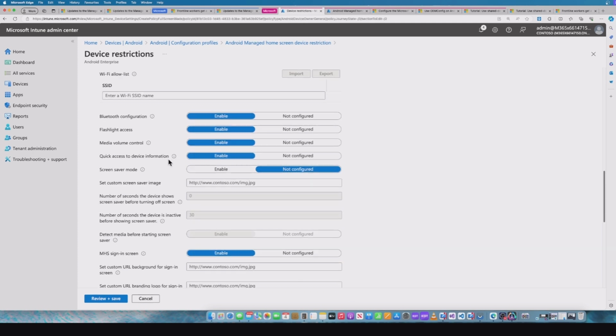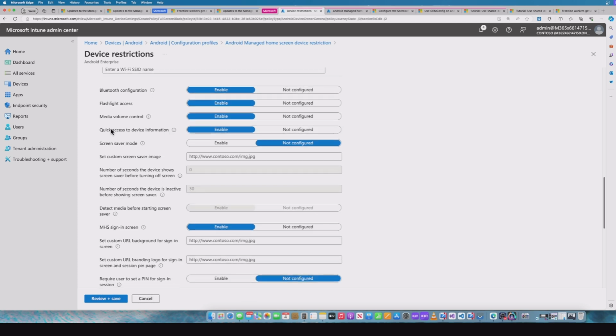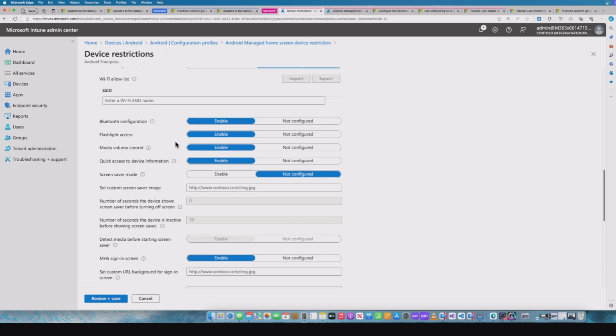I've gone with the defaults there, but I've also set on Bluetooth, so I've given the ability for the end user to enable and use Bluetooth, but also the flashlight, the volume on the actual device. They may need that, say they're watching a video, and quick access to device information. So all of these are options. You remember, you're kind of locking this device down, and now what you're doing is choosing the permissions and access to information and applications that you want to allow those end users to have access to.